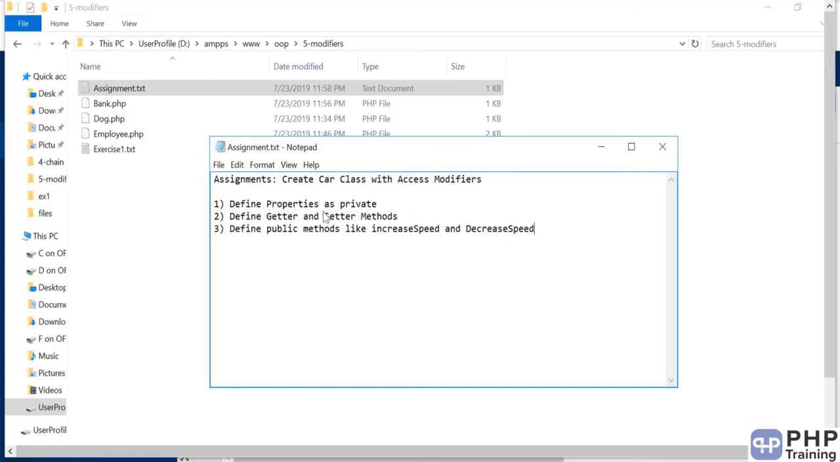What I want you to do is create a car class by using the access modifiers public and private. So you define the property as private, you define getter and setter methods to access them, you define some public methods like increase speed and decrease speed, and then you have to define a property called speed using which you can increase and decrease it. Okay, so do this exercise, create the class, and then once you are done, execute it.